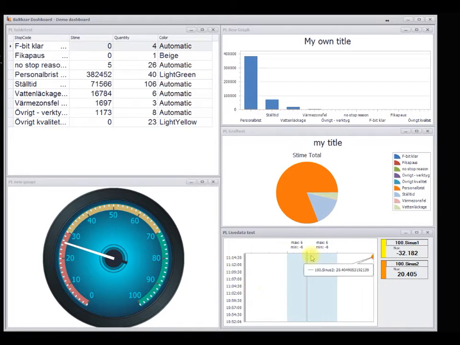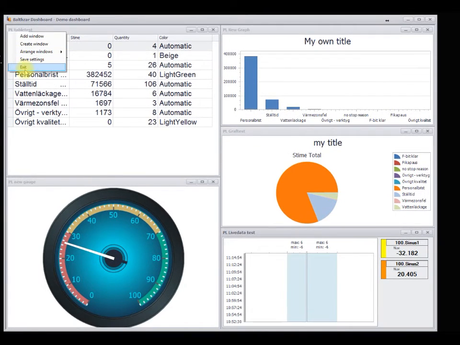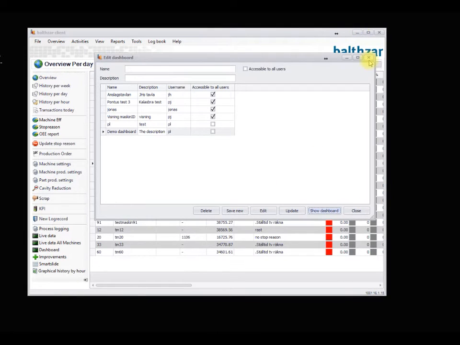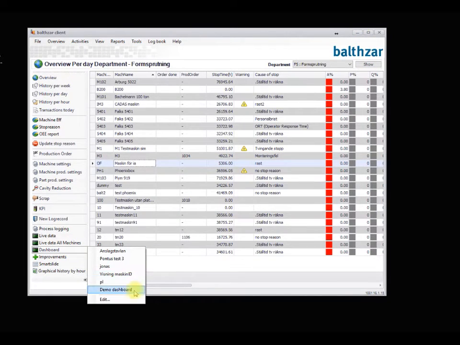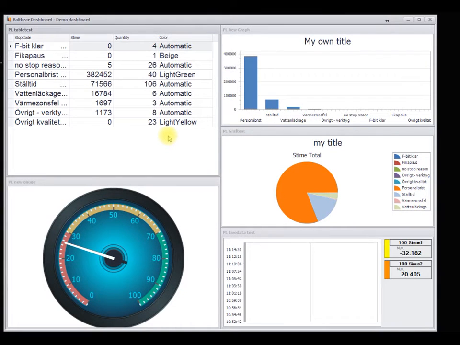So I've actually changed the look and feel of my dashboard, and what's next? Yeah, we should try to save the settings up here. So save settings, and we're done. This dashboard can now be used from here, and we will have the look and feel that we previously saved.